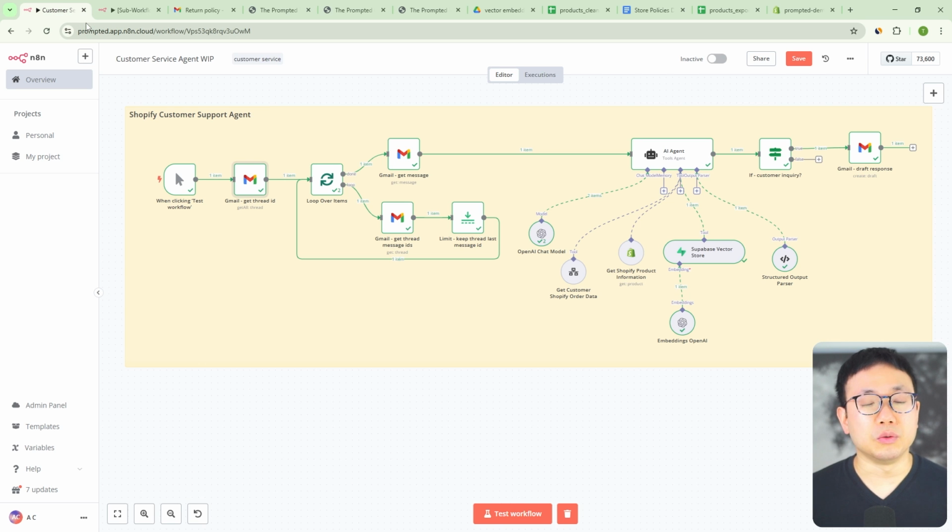So to make those connections and integrations into n8n, I'm not going to go over that in this video, but I do have another video where I talk about how to integrate all these tools into n8n. So check that video out. I'll link it below in the description as well.